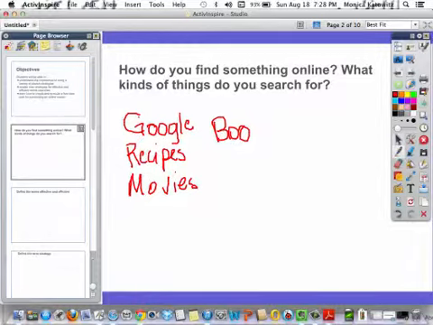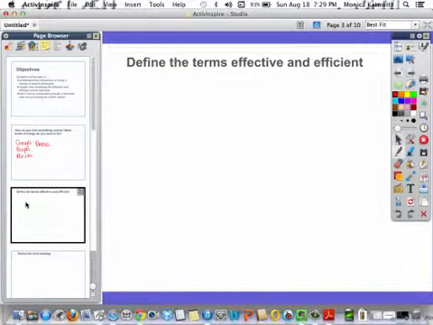I know you guys have other things like music, and I know people like to look at pictures online, like to do Google Pictures or Google Photos. So basically, what I'm saying is that you do spend a lot of time online searching for a variety of purposes, either at home or at school. So what I'm going to teach you is how to be effective and efficient.